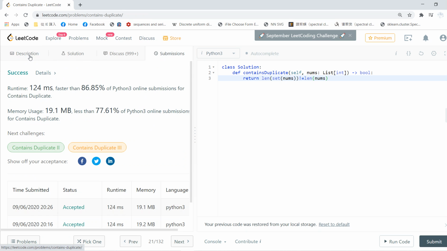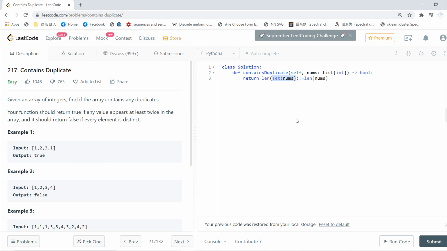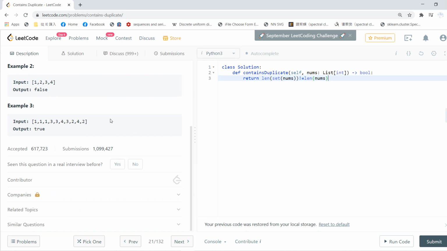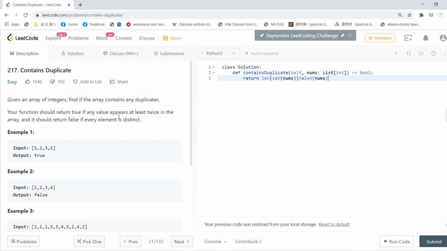How I solve this is very easy. I just take the set of the numbers and check the length. If they are not the same, that means there are some elements in the numbers list which are duplicates. Otherwise, if all the elements in the numbers list are distinct, then the length of the set of numbers will give you exactly the same as the length of numbers. And this is the linear time solution.